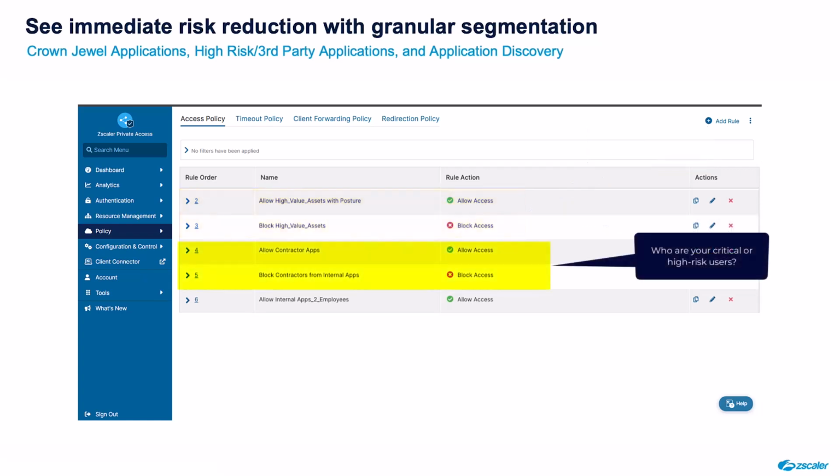Then the next key area for value is, along that same path, who are your critical or high-risk users? Do you have contractors that only need access to those 4 or 5 applications versus bringing them into your network with a VPN? Do you have other higher risk groups? Do you have suppliers? Do you have these other groups where it's a defined set of applications that you can segment out and just give access to those?